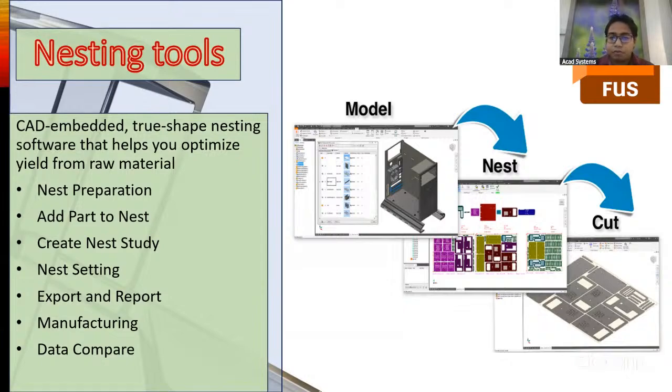Now, one example here, if you take a look, I have a picture of a model, I believe a computer casing, and it is made of multiple sheet metal parts. And these sheet metal parts, we would like to nest. What I mean by nest is where we want to rearrange them on one flat raw material or packaging which we can use to cut. Right, so that is basically nesting.